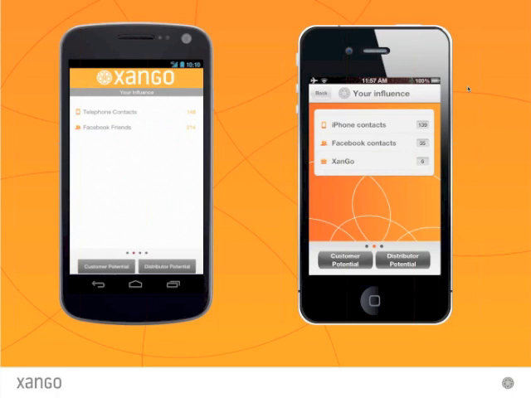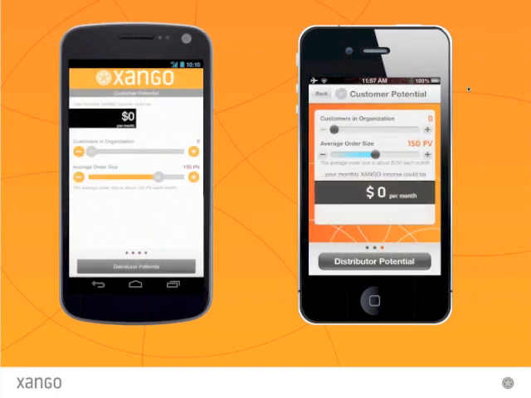So it starts with the two options at the bottom, customer potential and distributor potential. We'll start on the left-hand side with customer first. So clicking that gives you this brand new screen. It shows 0 because if you look on those sliding bars right there in the top middle of those screens, the sliding bar is set to 0 customers in your organization. So 0 customers logically equates to $0 return. The average order size, we've preset it at 150. You might want to reset that for yourself to show 250 or 300 depending on what your own personal shopping habits are with XANGO.